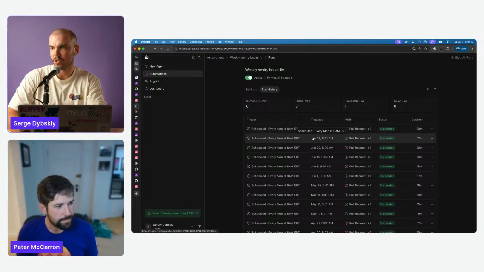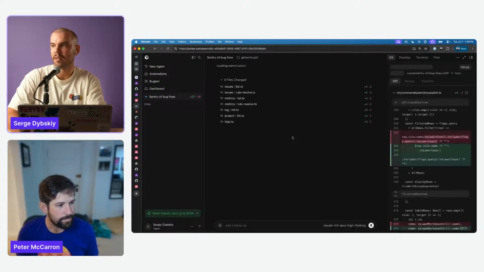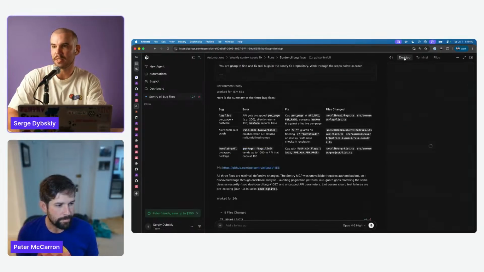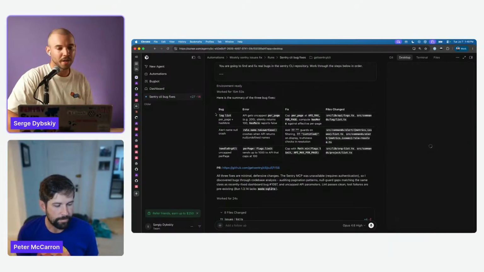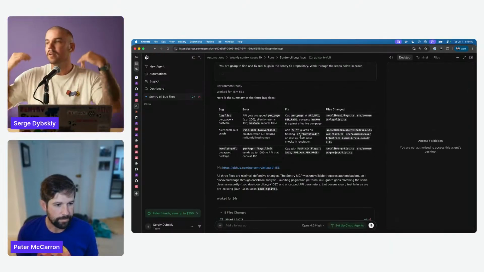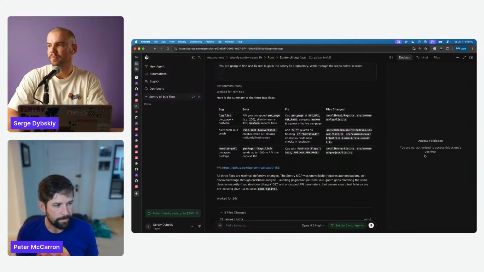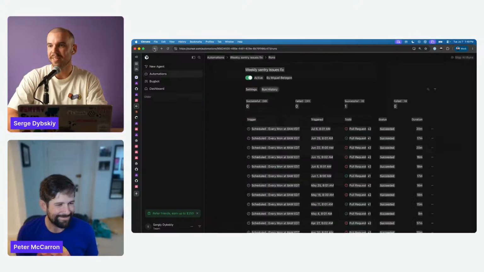You can see this one is from June that ran, and you can actually see the desktop environment of it trying to run this automation, and you can go in and access this agent. I don't have access to it because, again, this is not on my team.